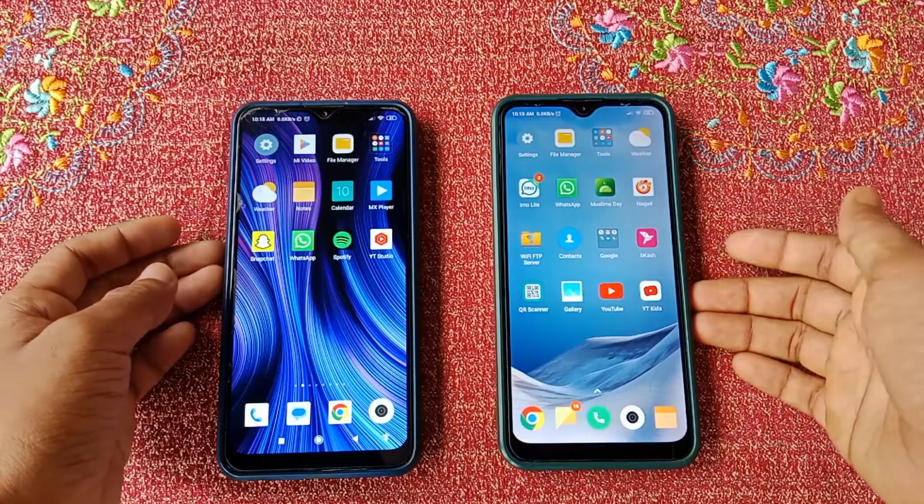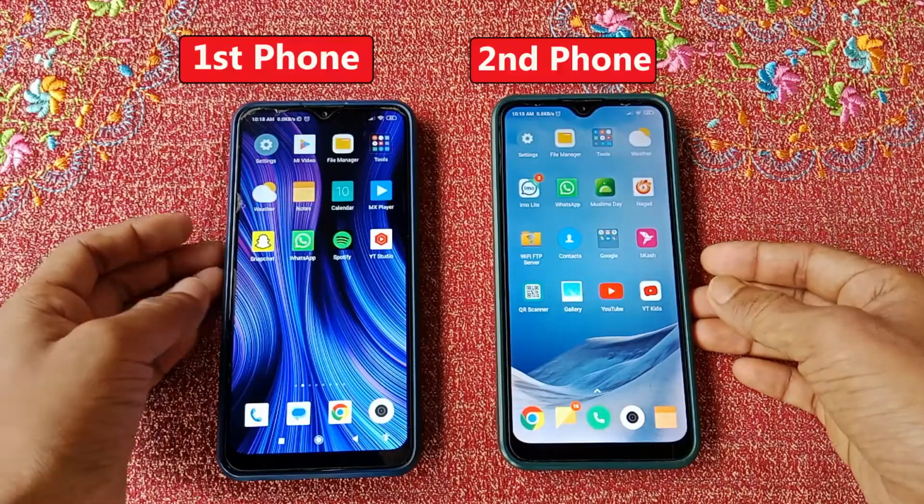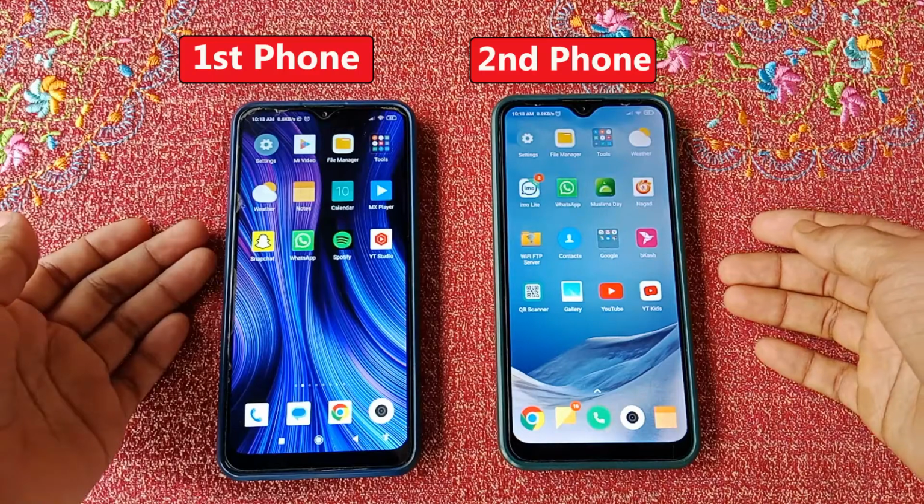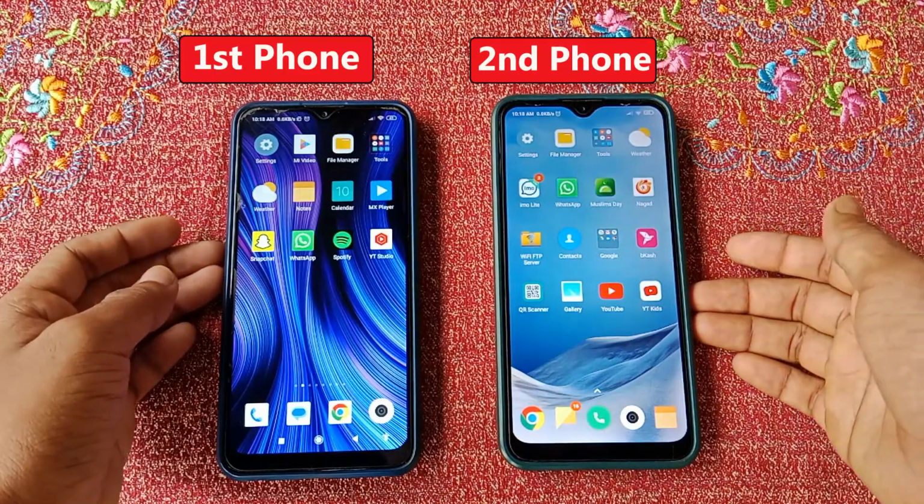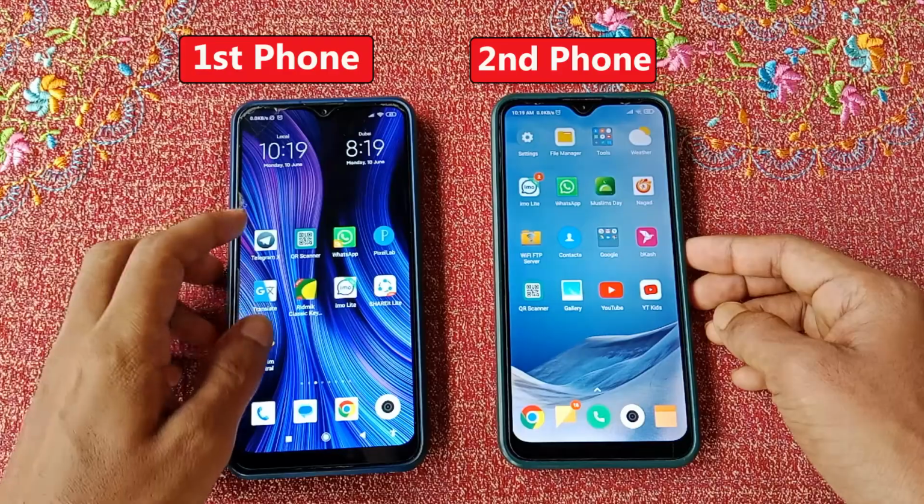Here you can see there are two Android devices. Suppose I want to use this first phone's WhatsApp account on my second phone. Okay, so let me open my WhatsApp from my first device.